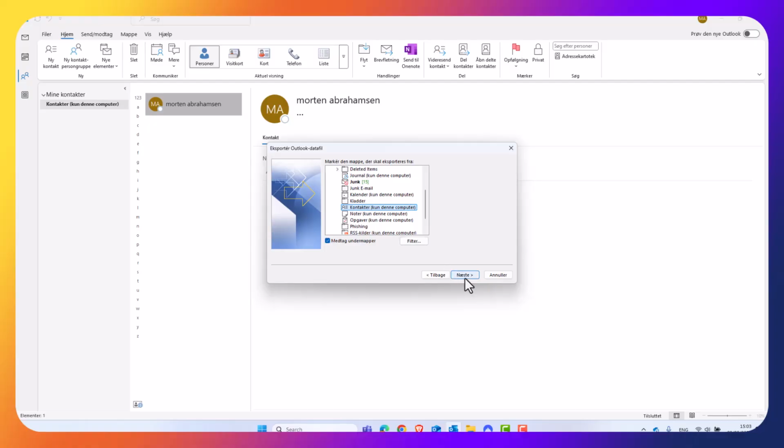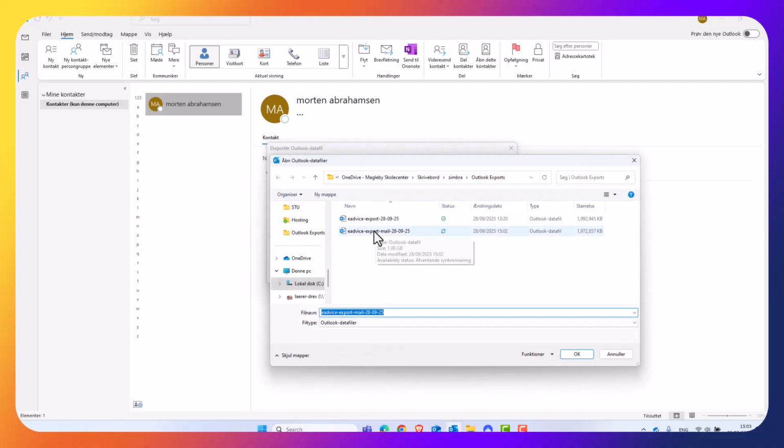I will give it a slightly different name. So instead of mail, I will just replace this part to say contacts. Oops, it's a bit of a mixture of languages here. And then I will click Save.